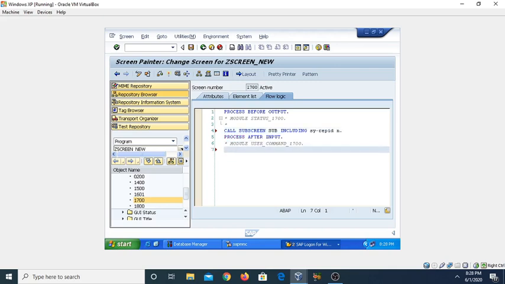Now again call the subscreen into the PAI also. Call subscreen and then SUB.